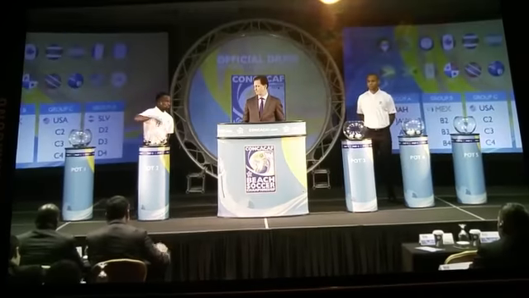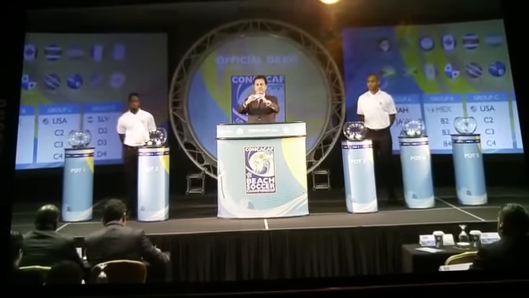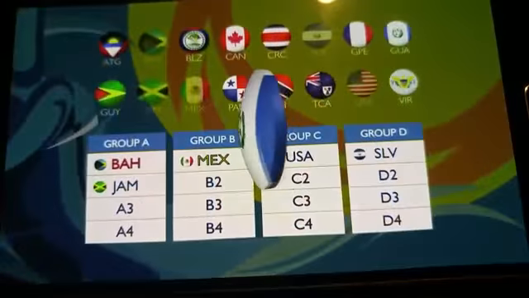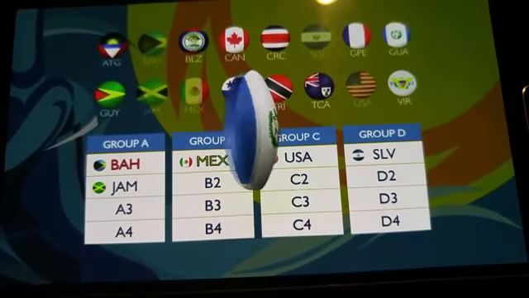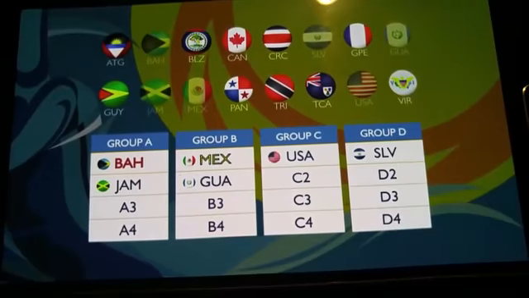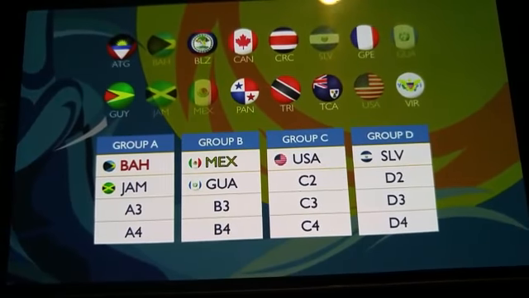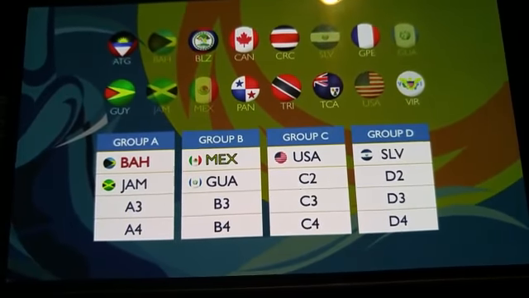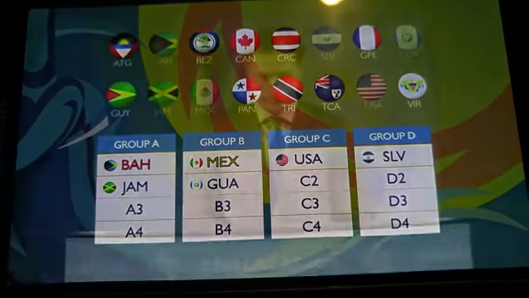Leslie, if you can select a second ball from Pot 2, please. Thank you. Guatemala. This is Guatemala's 4th participation, and they reached the quarterfinals in 2015. They now go into position 2 under Group B, along with Mexico.